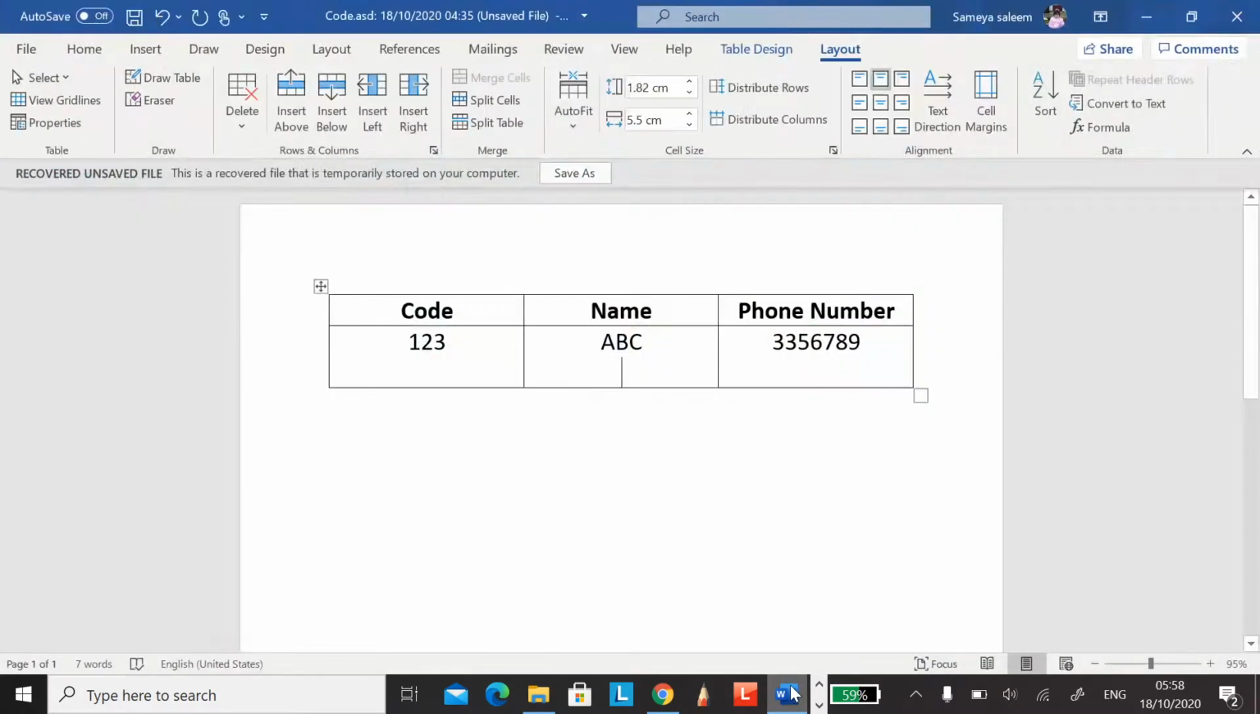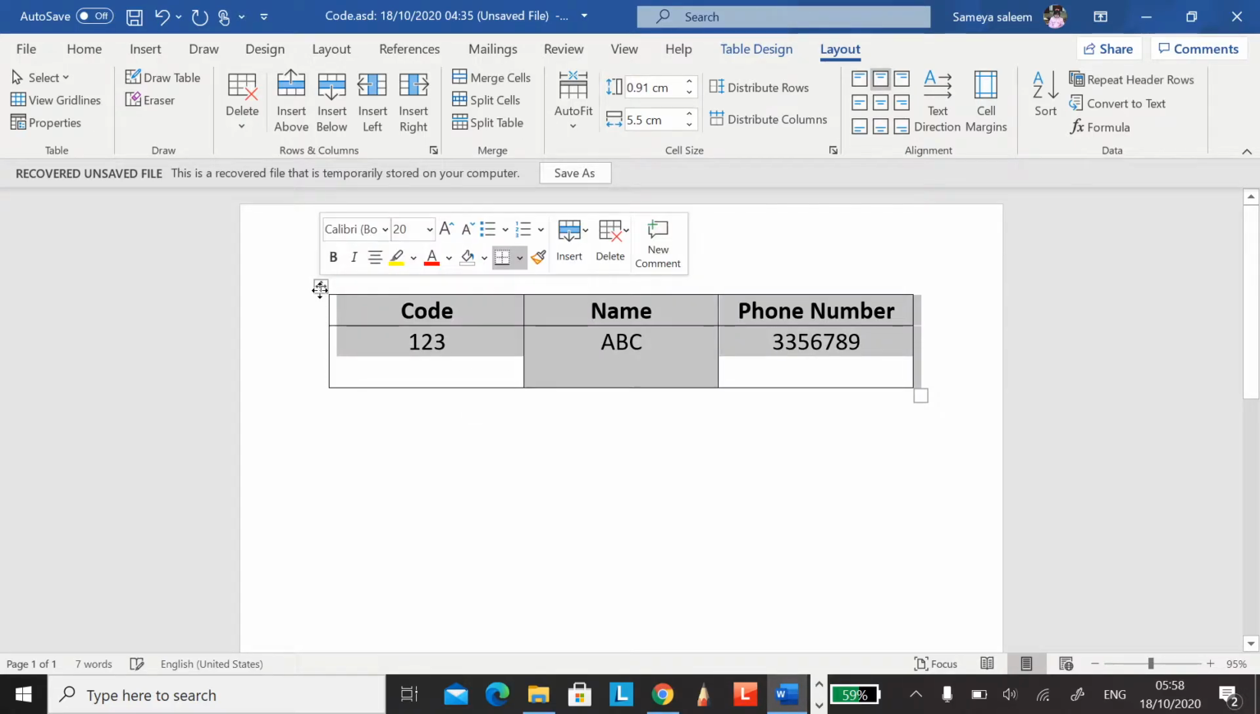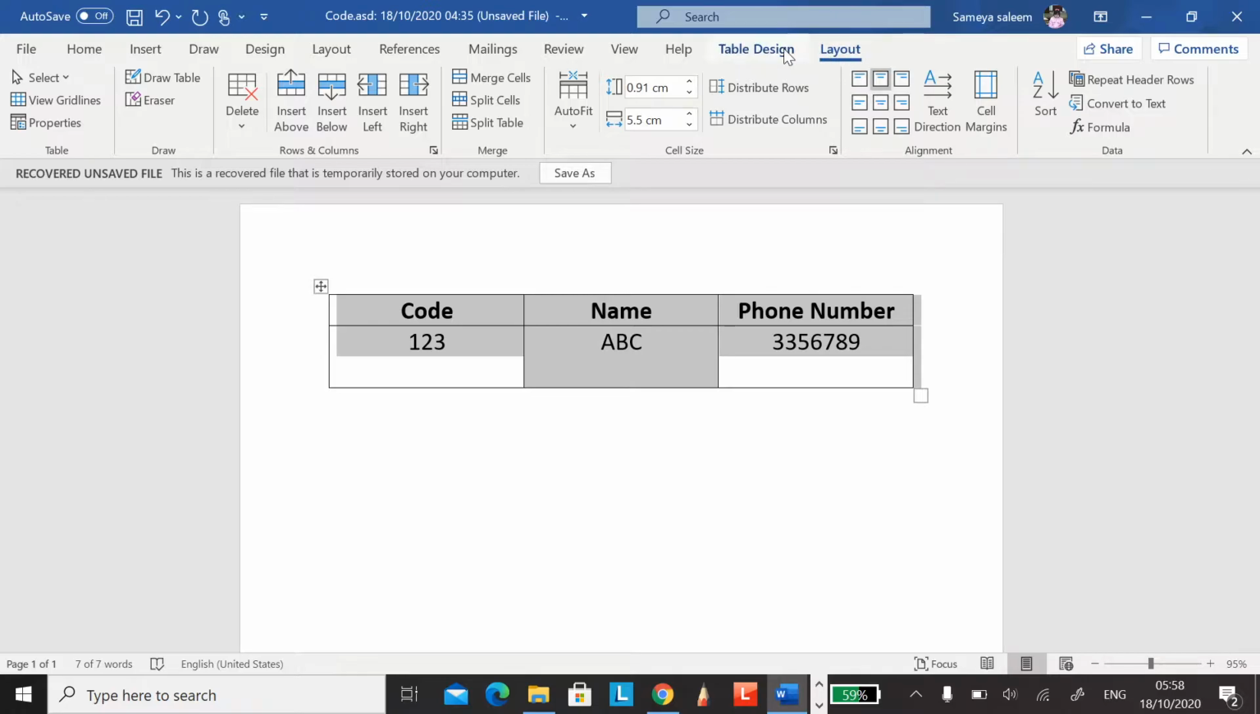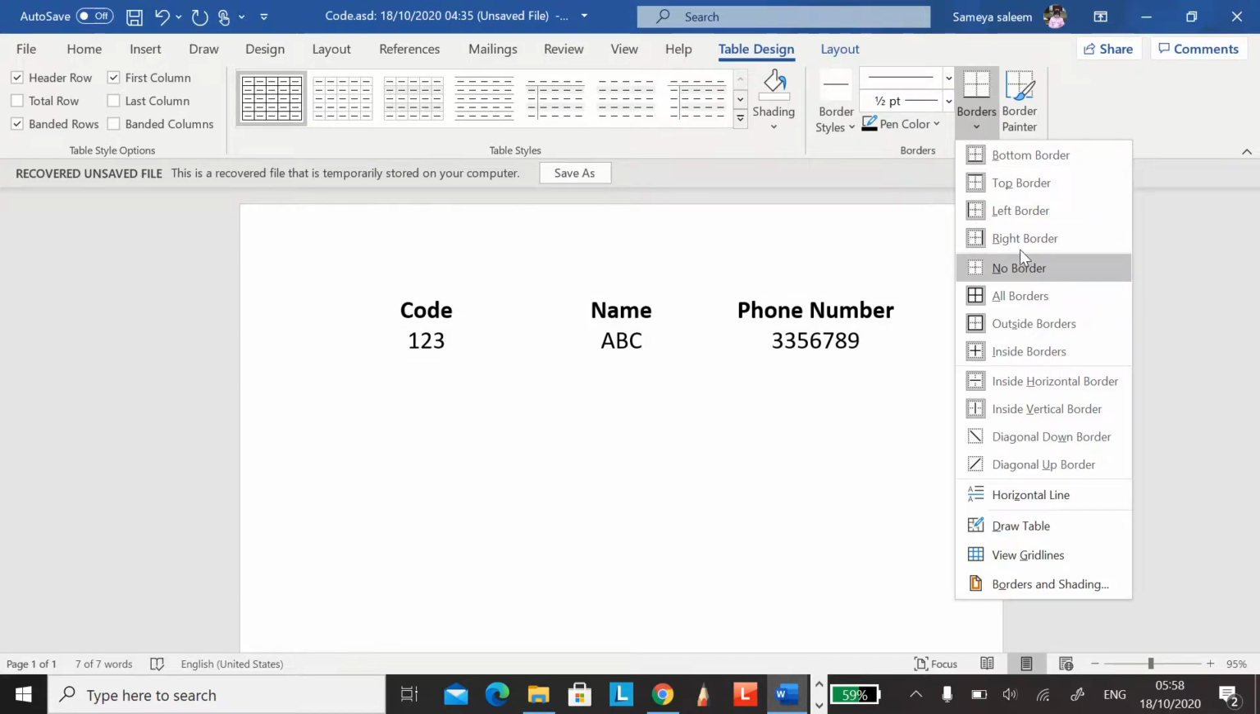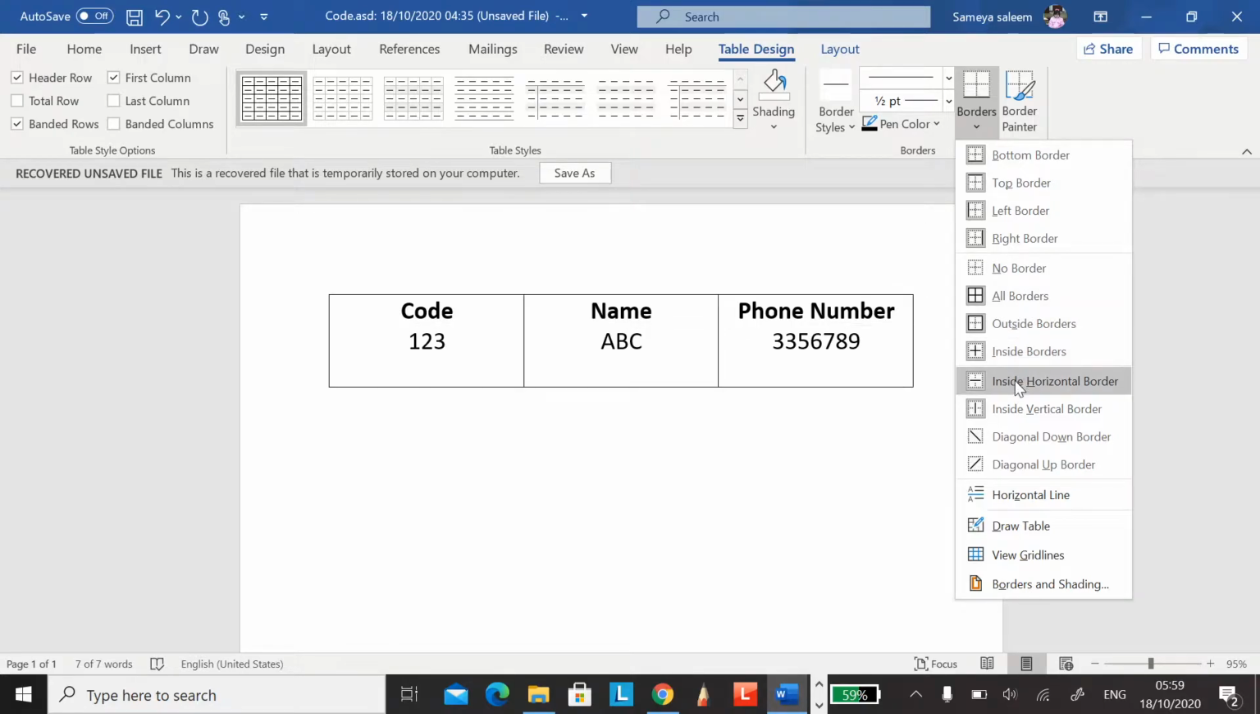This is my Microsoft Word. I have created a small table for you all. Now, if I want to change the border, I will click on it. I'll go to Layout or Table Design. Over there we have borders. I'll click on this arrow. They will ask me, what sort of border do you need? You can see as I'm scrolling my mouse on it, it is changing. Yes, let's keep on changing.